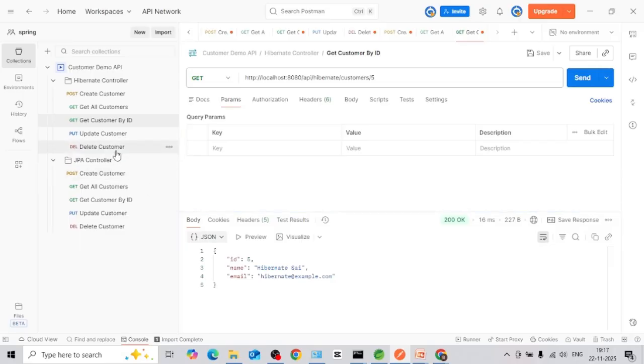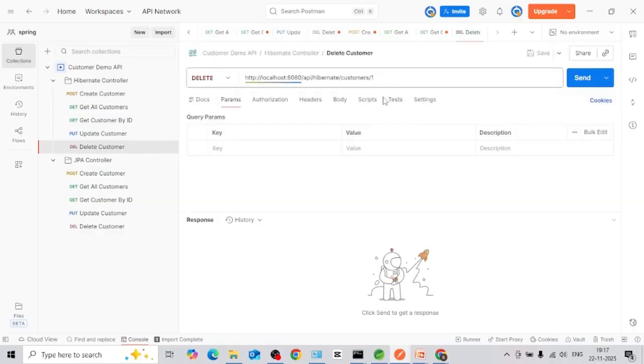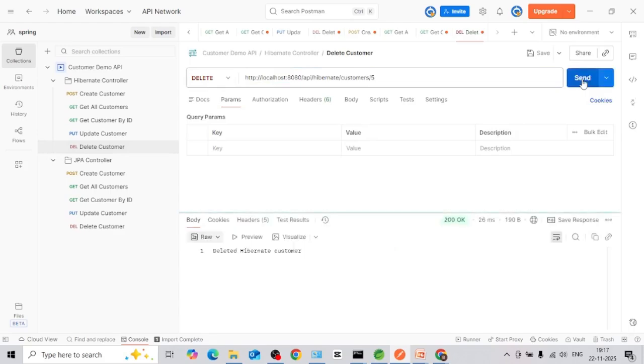Okay. The next, if you want to delete the customer, suppose I want to delete based on the 5. So give the 5. And it says deleted successfully. So this is an example using this.